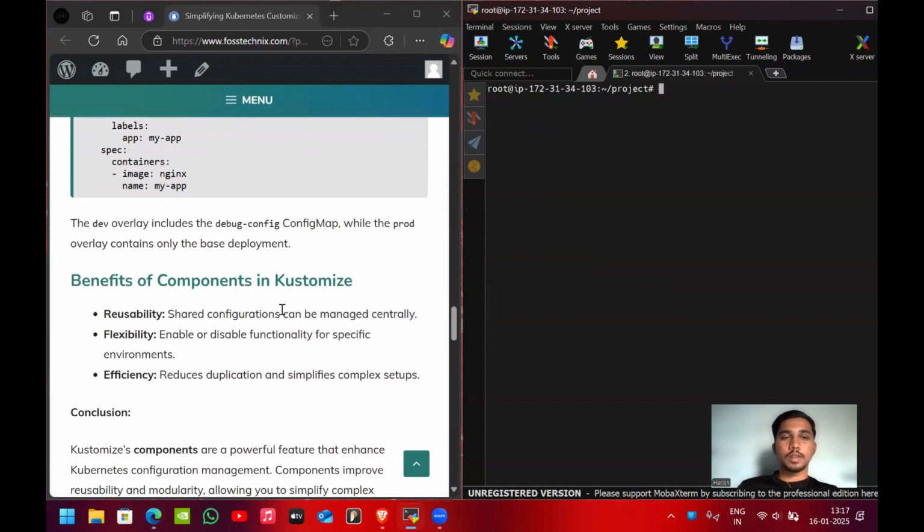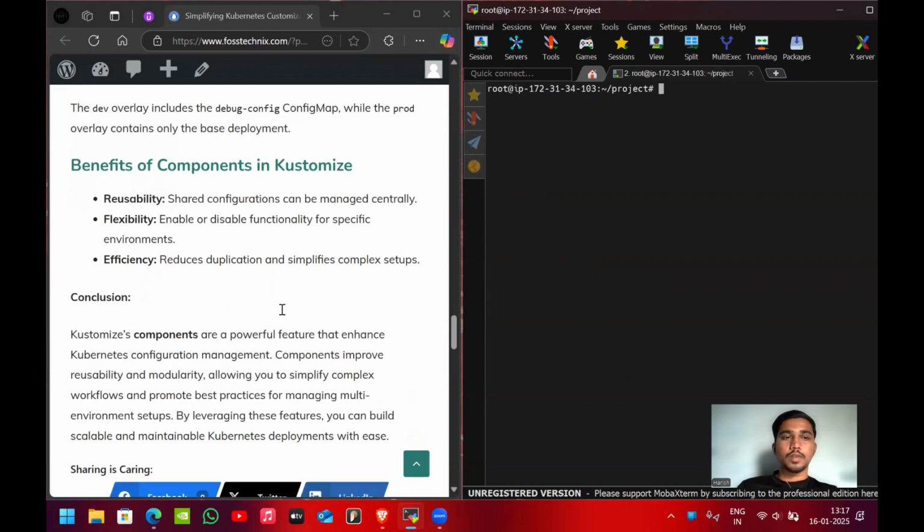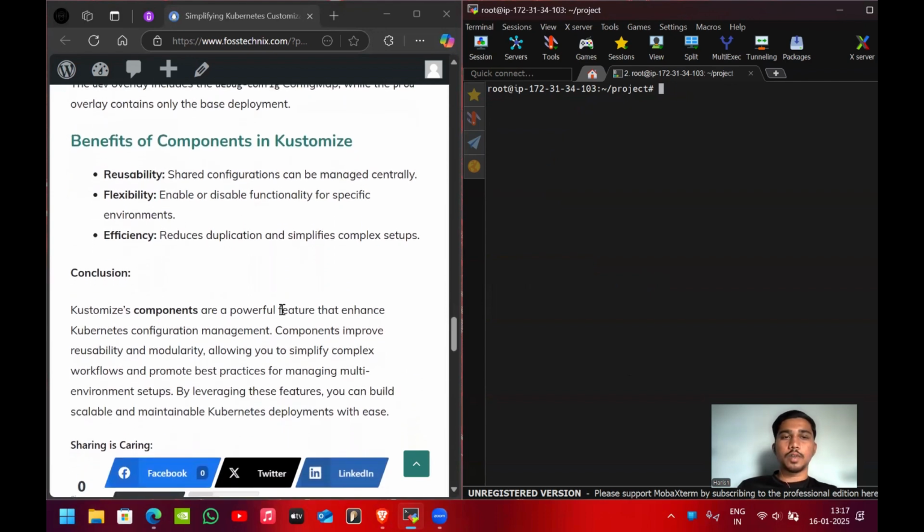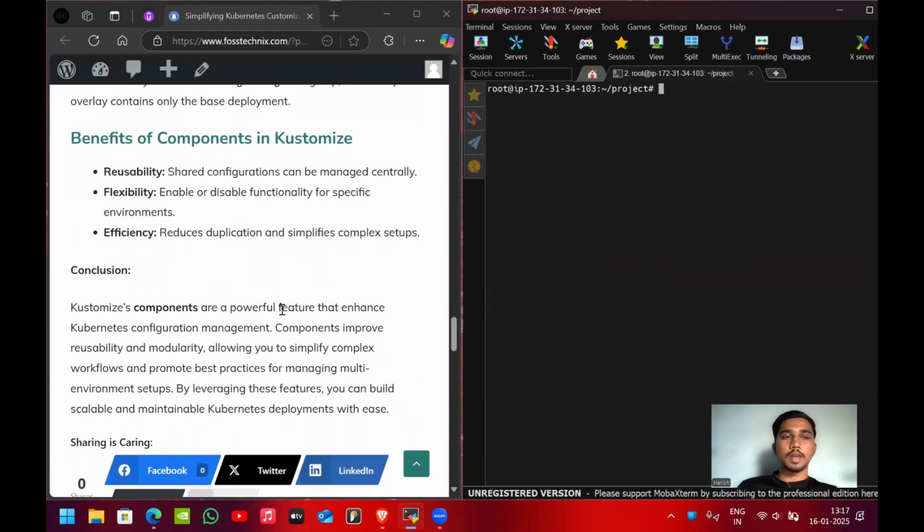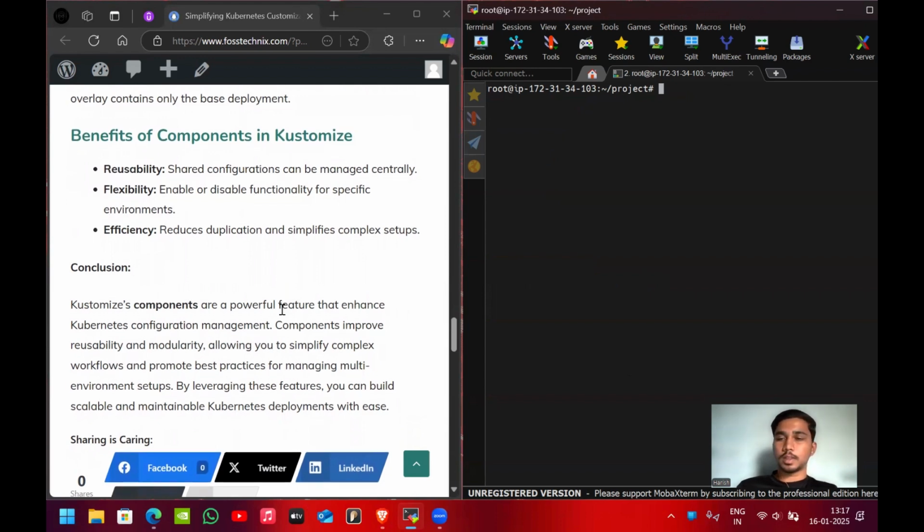Now, the benefits of components in Kustomize. The first one is reusability, as shared configurations can be managed centrally. The second one is flexibility: enable or disable functionality for specific environments. The third one is efficiency: it reduces duplication and simplifies complex setups.